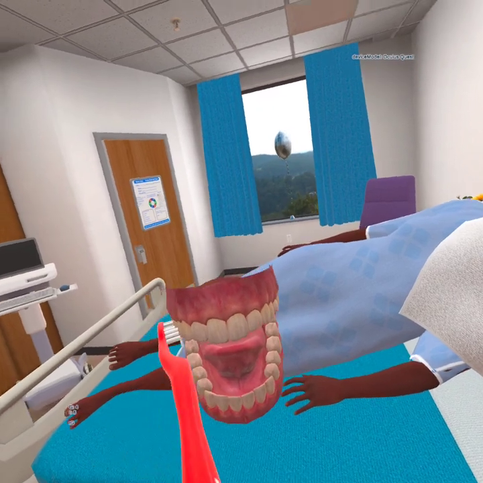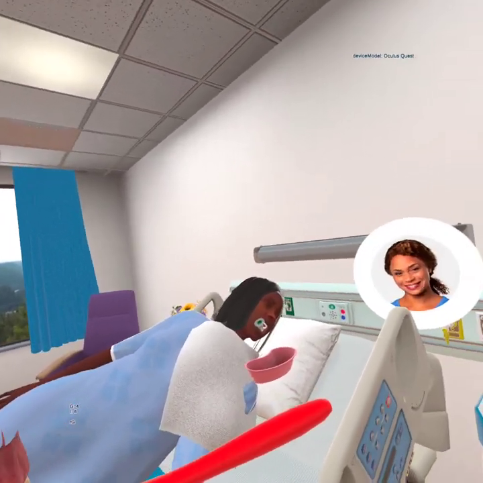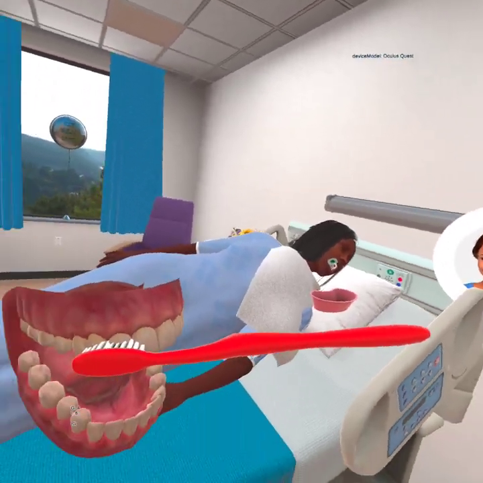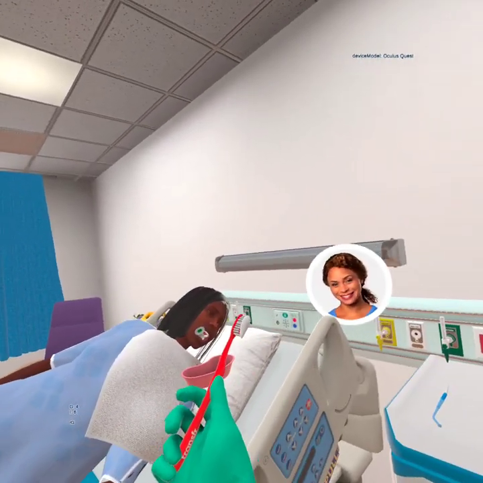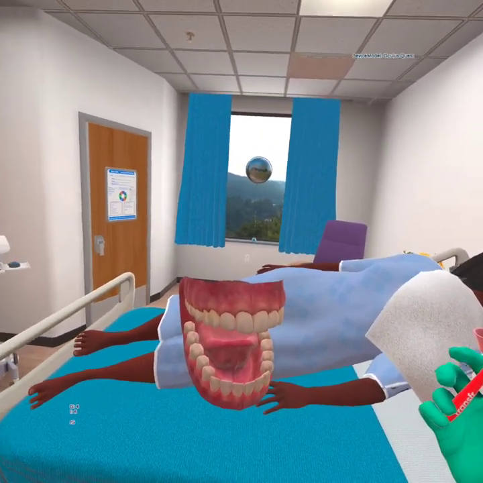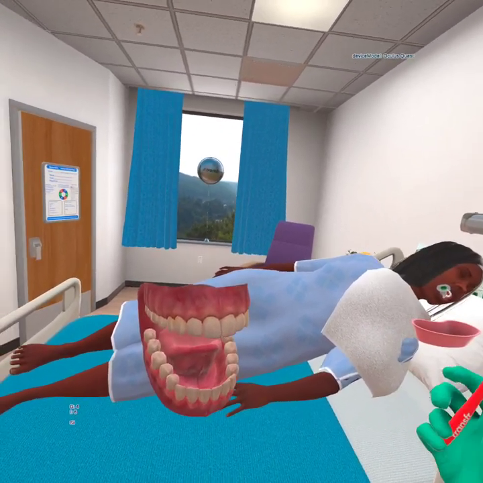Gently brush the teeth and gums using small circular motions. Remember, brushing should be performed twice per day and take at least 2 full minutes each time. Let's visualize the bacteria to observe what you cannot see with the naked eye.